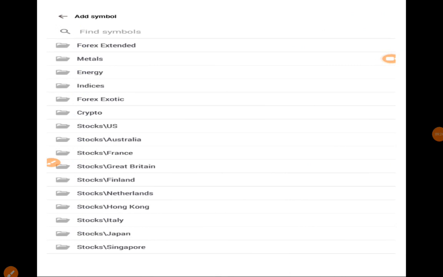So you can see add symbol when you click the plus button. This is where you search. Use the find symbol, the search box. Just type in the currency you are looking for.